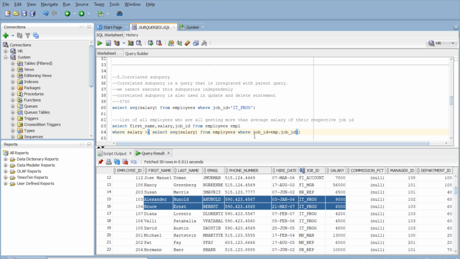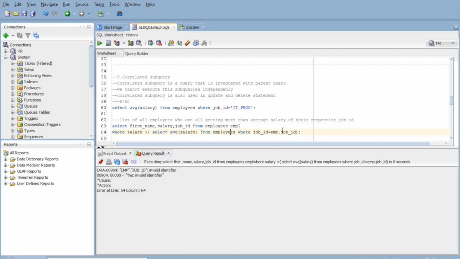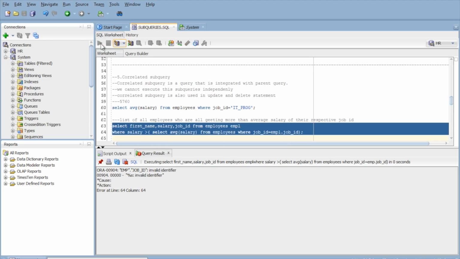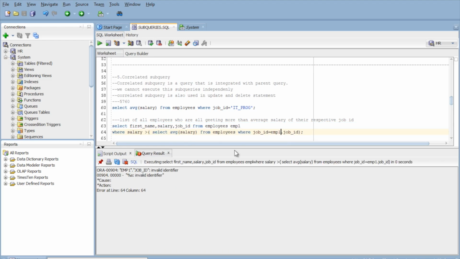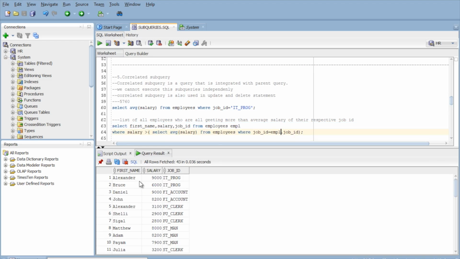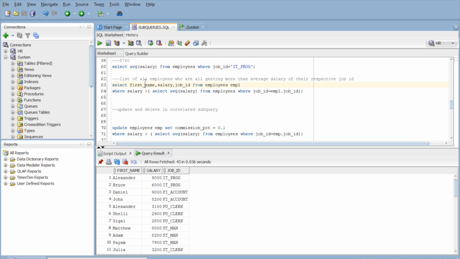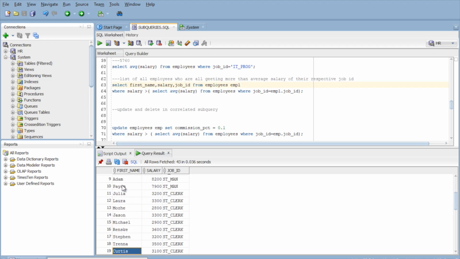Now I am going to execute the query. One minute. Oh, I gave a wrong alias name here. I have to give EMP1. Sorry, EMP, not 1. Okay. So these are the employees getting more than their average salary when compared to their respective job ID.